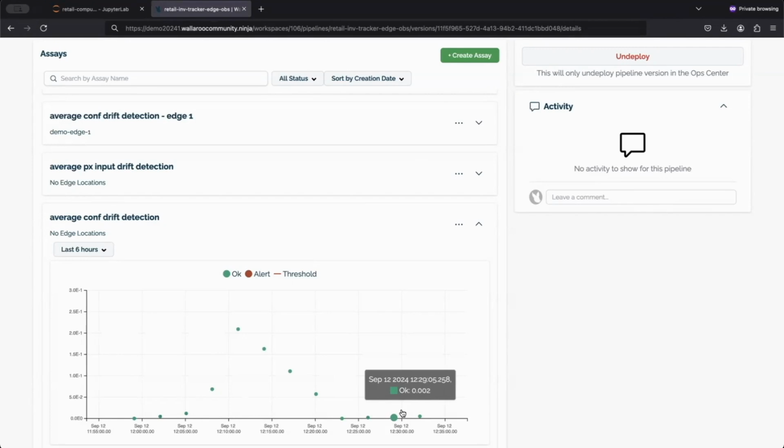And so by combining Wallaroo's advanced deployments and hot swapping with assays, we're able to get that cohesive experience with ML in production. Wallaroo's features work together to ensure that the right model gets into production without creating friction for the business.